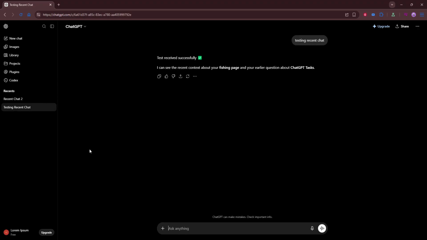If you want to find a specific chat faster, use the search bar. Typing in a keyword, phrase, or topic you remember from that conversation can help narrow the results and save time. This is especially helpful if your chat history is long or if you can't remember exactly when the conversation happened.